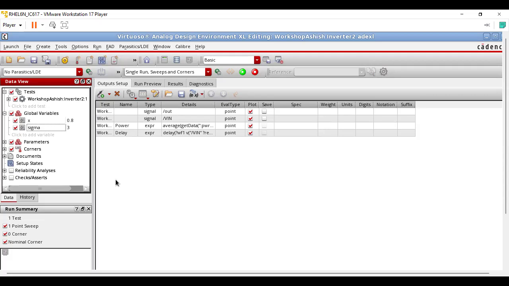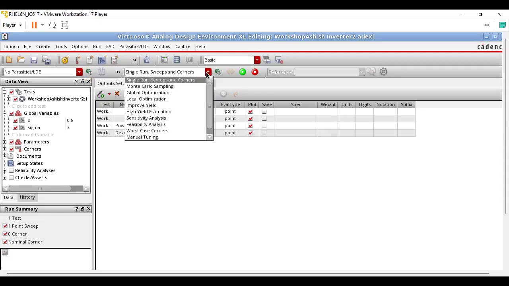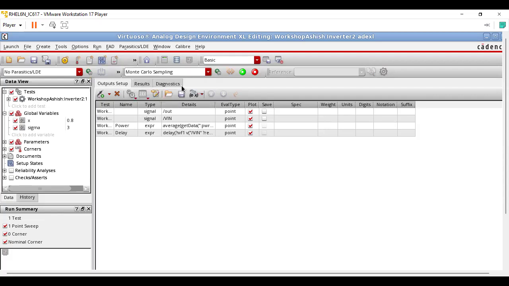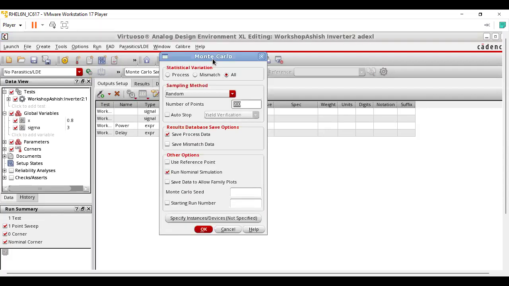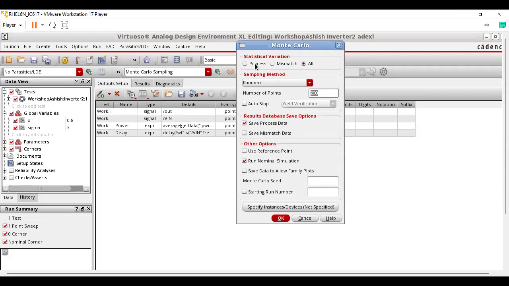Now, how does Monte Carlo happen? From this window, you select the Monte Carlo sampling. These are the settings. Here you want to see whether you want to do it for process or mismatch or both. I have selected both. What is the sampling method? It is random, right? Now, how many points do you want to do? Given 200, you can use even 10,000 points for your simulation. Usually people take 2,000 to 10,000 points for their simulation. For your convenience, I'll take only 40 points so that I can show you how it looks.